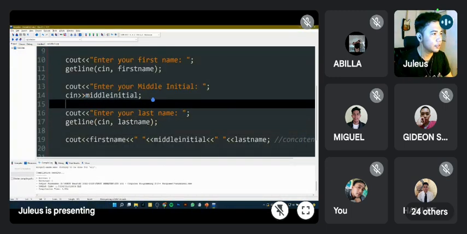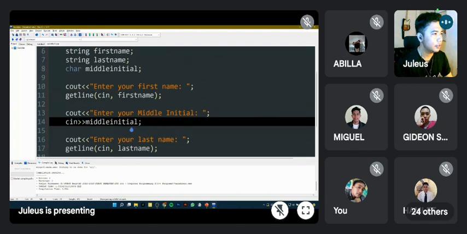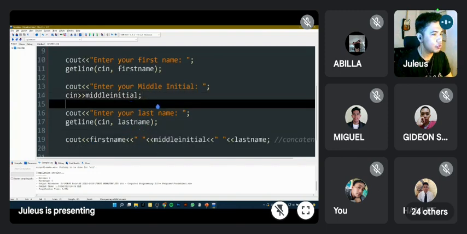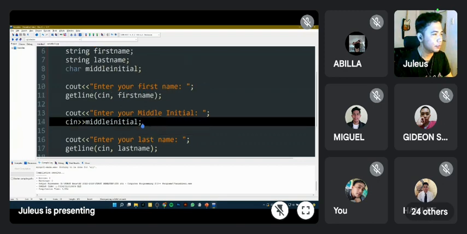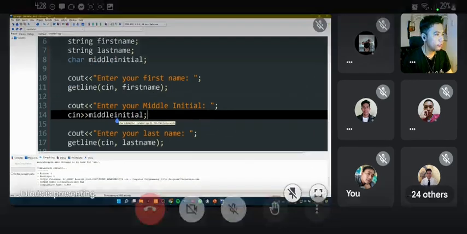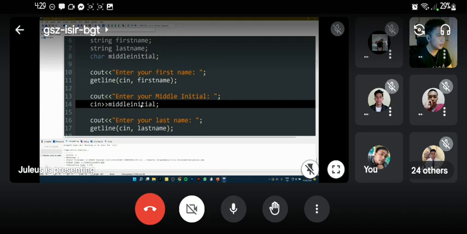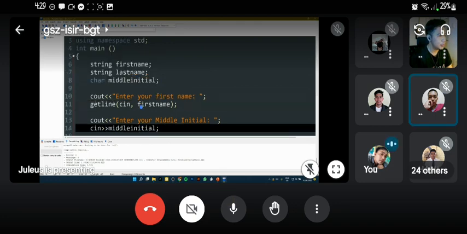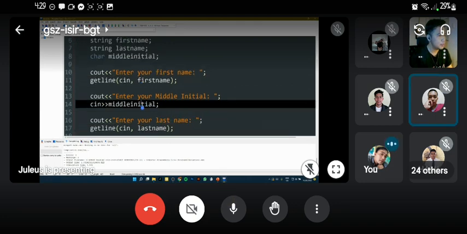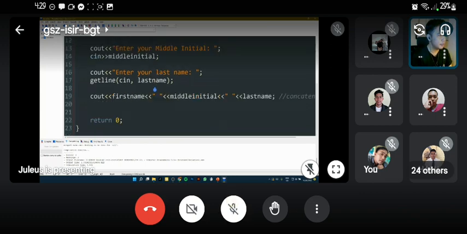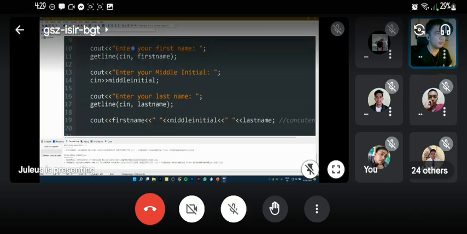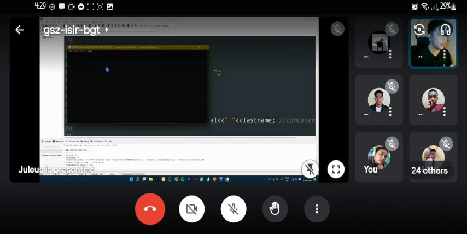Now Miguel R. Wait, middle initial. Is the spelling right? It's correct, sir. There's no space. Okay, yeah, I think this is just something wrong with my compiler. Okay, so let me try again.